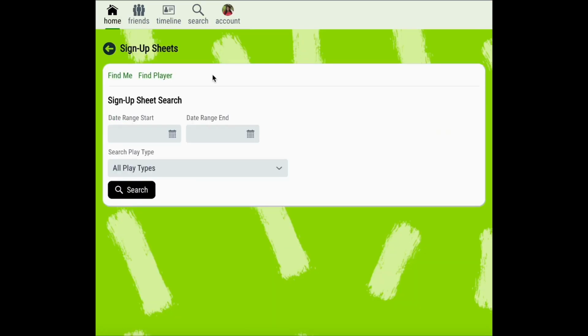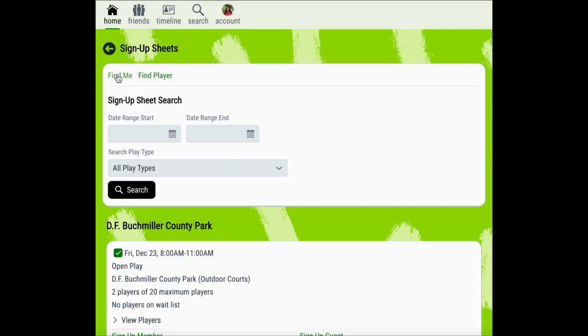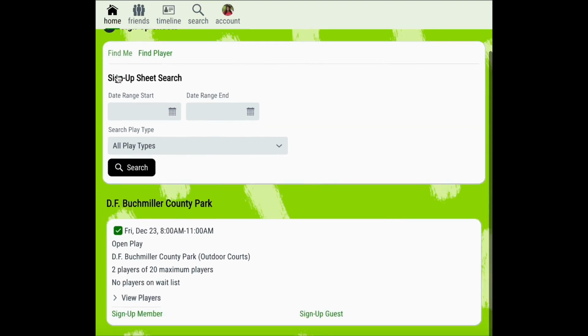If you've signed up for a play time and wish to remove your name from that signup sheet, you can simply return to the Signup Sheets menu and click the Find Me option. This will show all the signup sheets that you've added your name to. You can remove your name from the signup sheet simply by deselecting that checkbox.